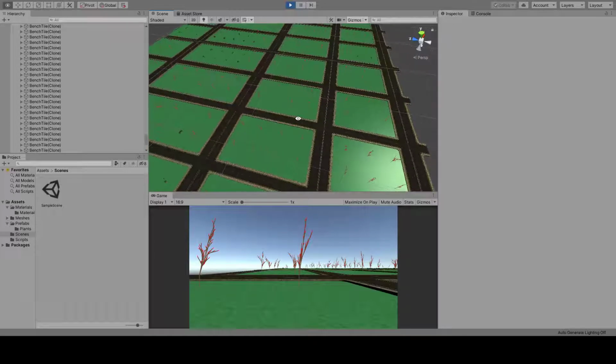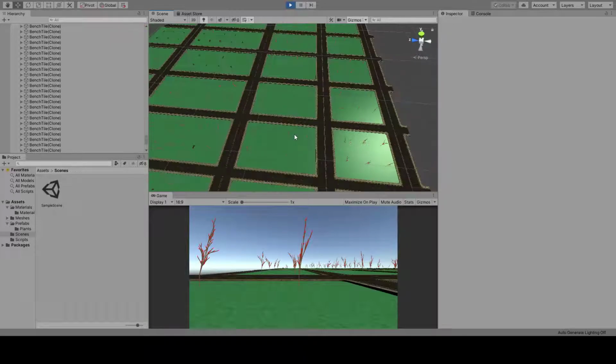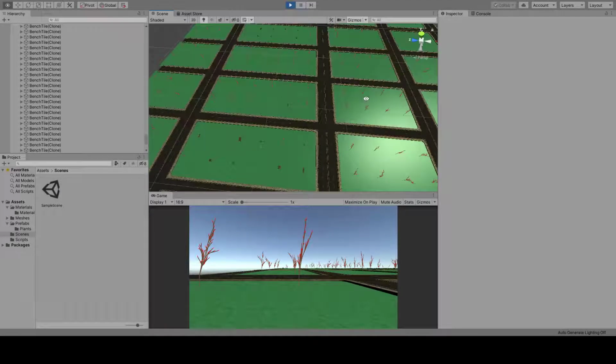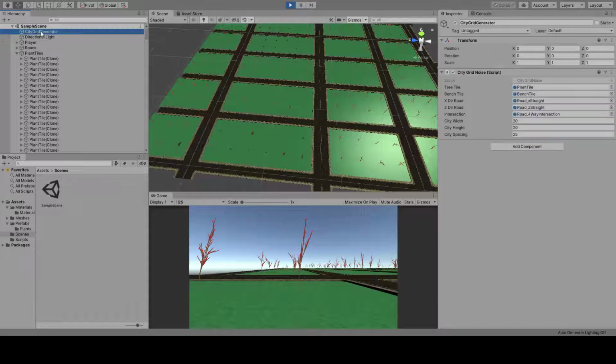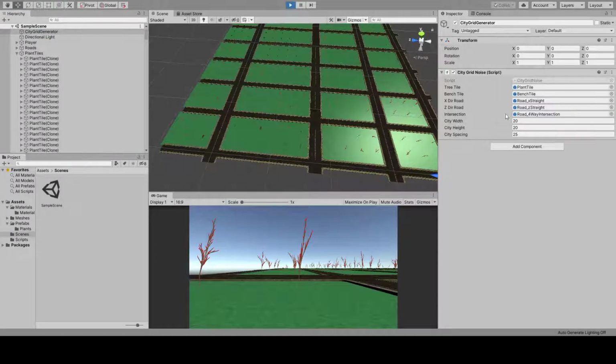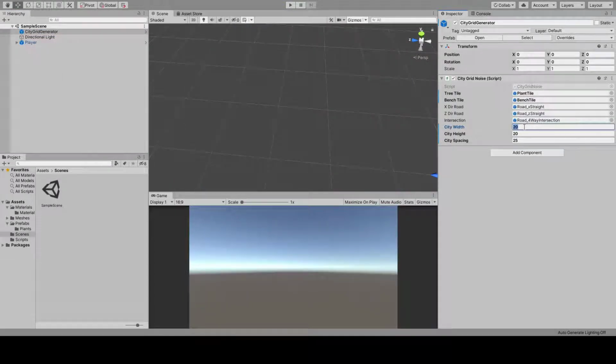This noise also determines some of the road, but it is also grammar based, as I said, and there's a lot of factors I can change here. If we go into our city grid generator, we can see our city width, our height, and our spacing, so we can generate an even smaller or less small one.